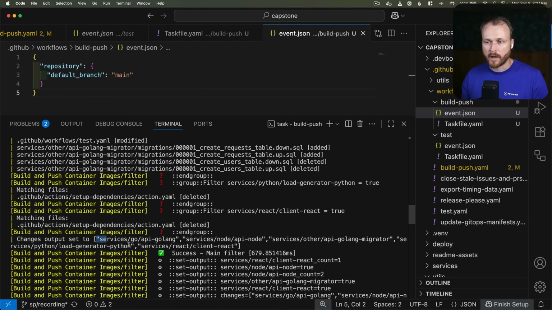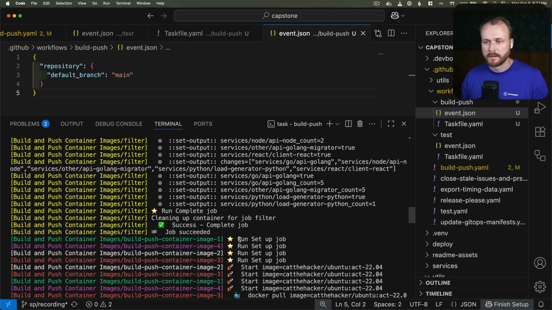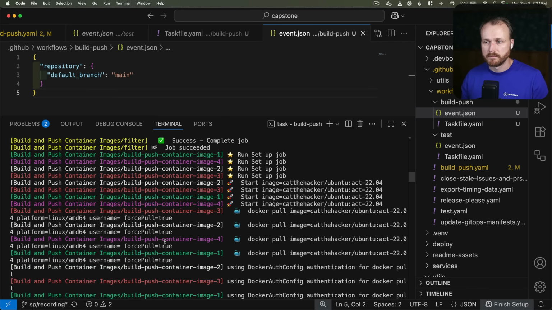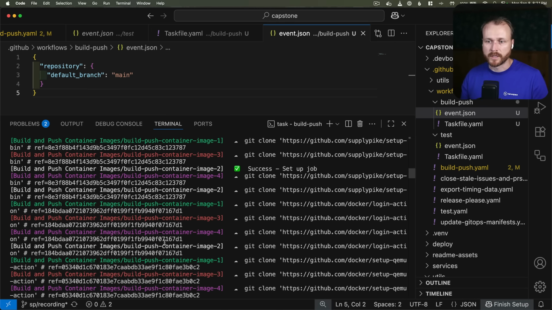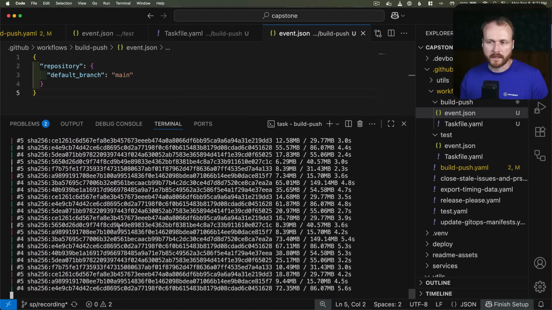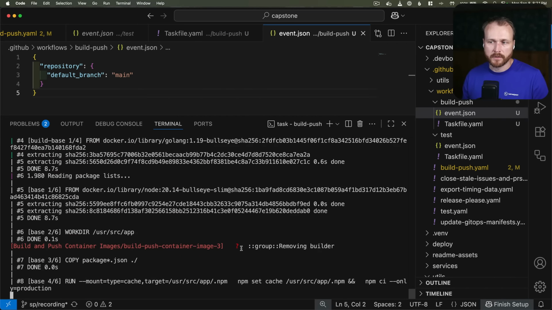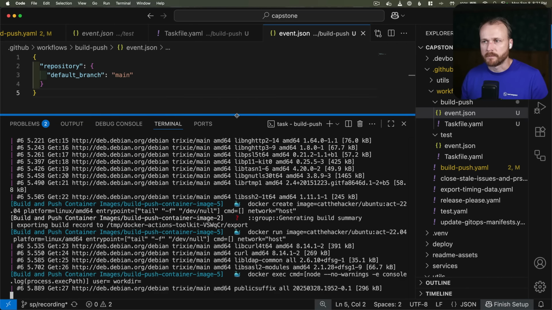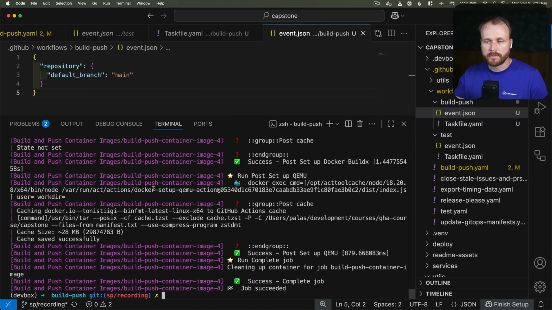Now our filter job output all the different services, and our build push job is going off and setting up and building all those container images. Looks like it's done setting up Docker, and it's actually building all those containers in parallel across the different jobs. And so just like that, all 5 of our container images were built. Because we're running act, we did not push them, but our workflow appears to be working as expected.